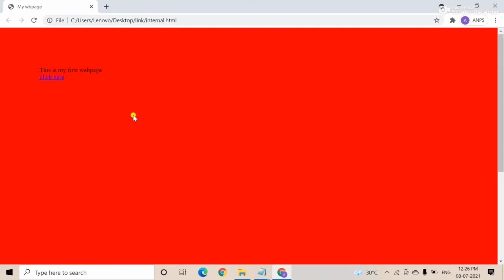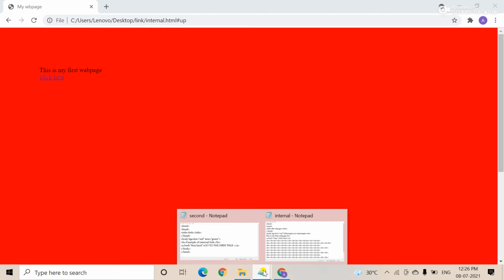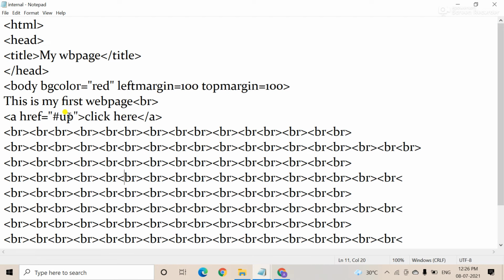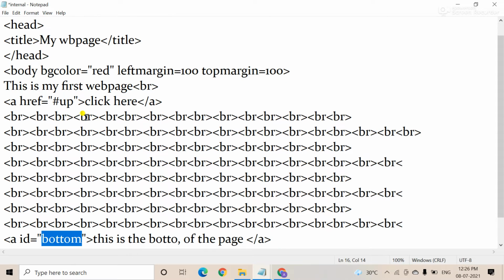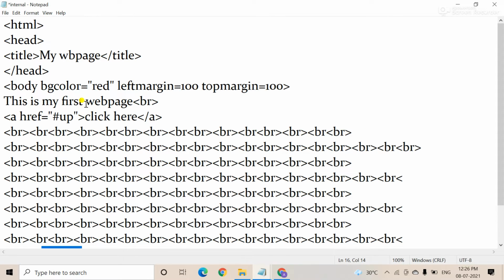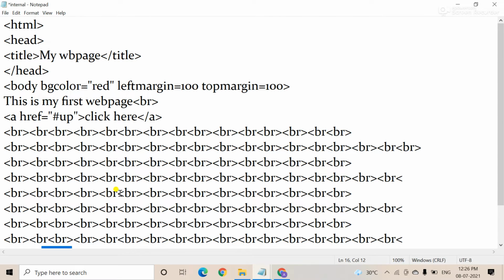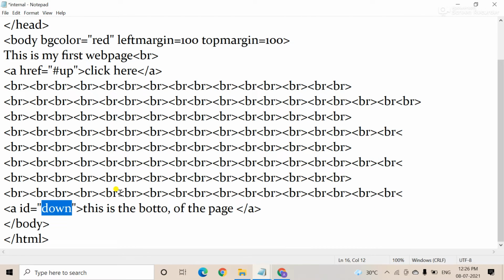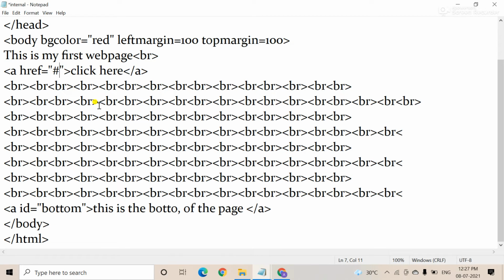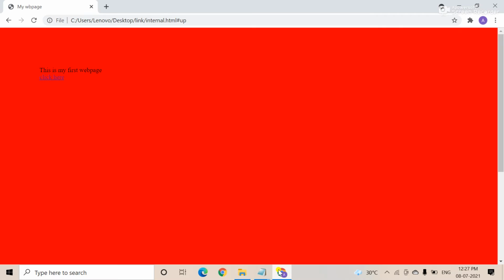Understood. Here are some changes there, but here the bottom is required. If you do not give the bottom, then it will arise a problem. So here must be bottom. Okay, then Control S. I will show you again.